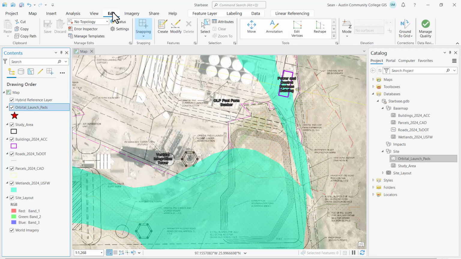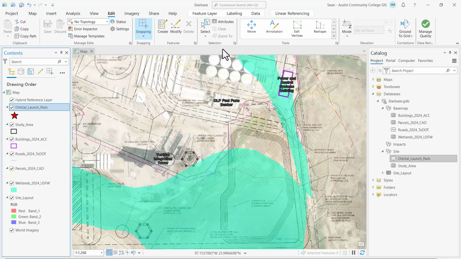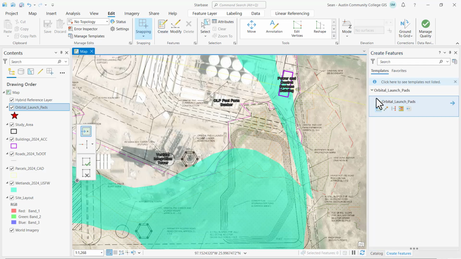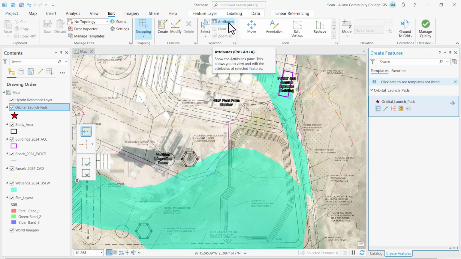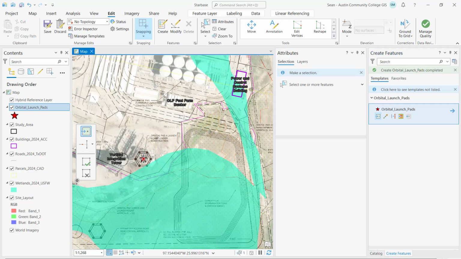Reset my contents pane, activate the edit ribbon. Again, make sure you've configured your snapping settings. I don't really need snapping, but I'll just leave it on. It's fine. In the features group, I'm going to click on the create button to open the create features pane, and then expand the orbital launch pads feature template. I also want to open under the selection group the attributes pane, because we're going to update the attributes as well. So now I'm going to click on the point construction tool and add a point at launch pad A.